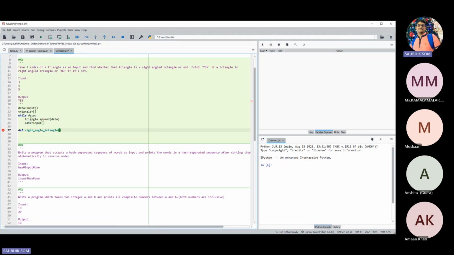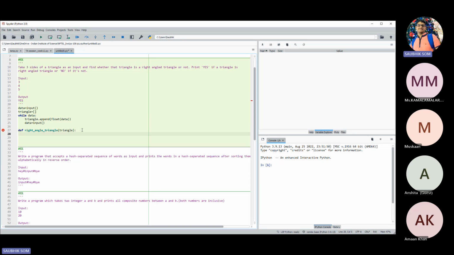First of all, we'll give a few checks so that this is correct. So data is equal to, rather I would say triangle dot append float of data, because data is a string, so we have to convert it to a float. So I'm converting the data string to a float. What I'll get here will basically be the triangle list.